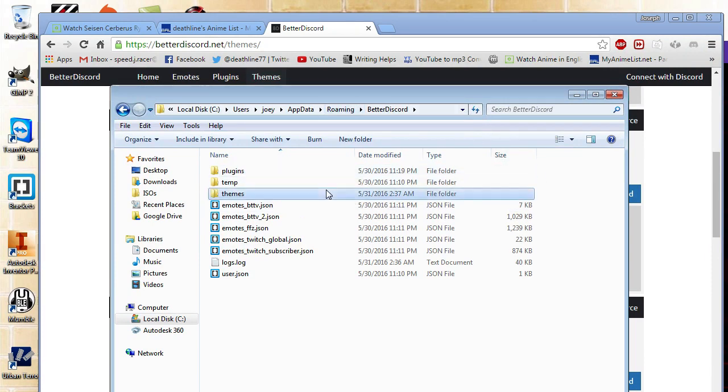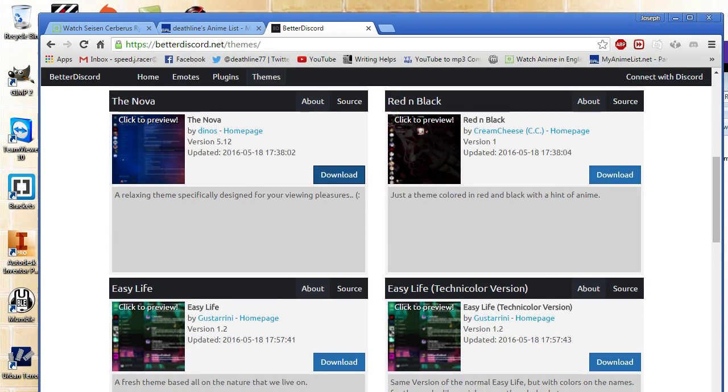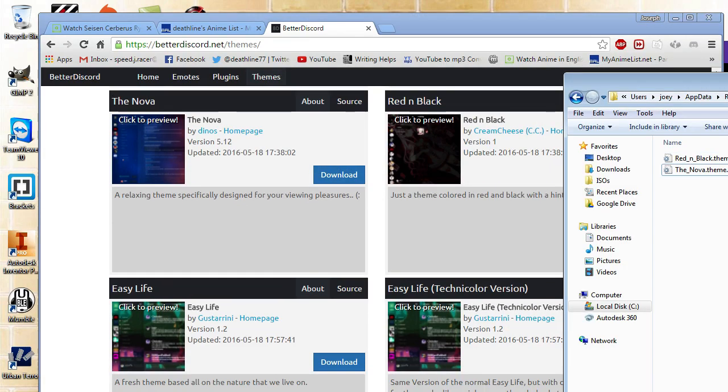After that, they have a themes folder where you just put in your theme. So go ahead and drag in the downloaded theme of your choice. Personally, I'm going to recommend that you use red and black because that's the one that works for me. You can experiment with it afterwards.